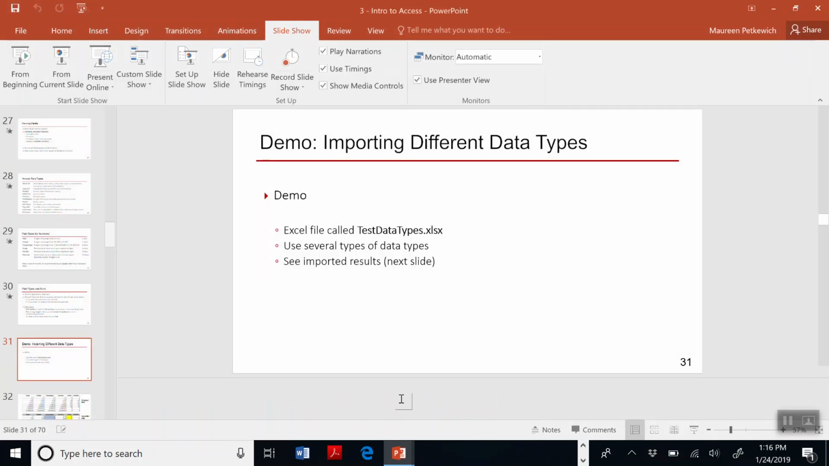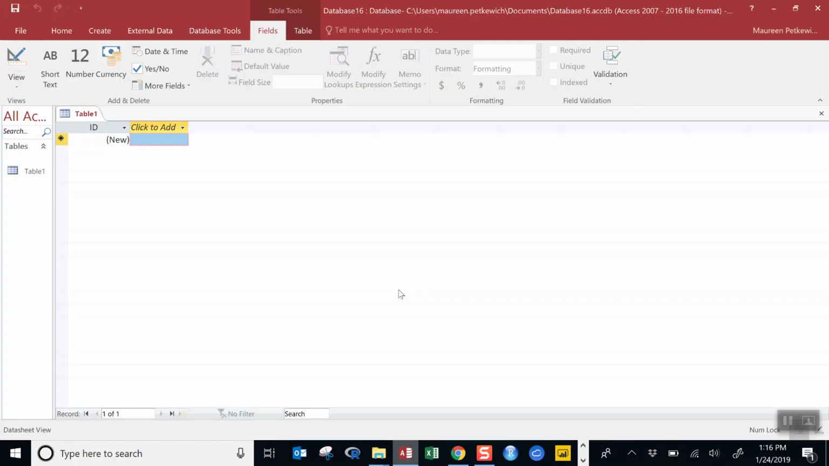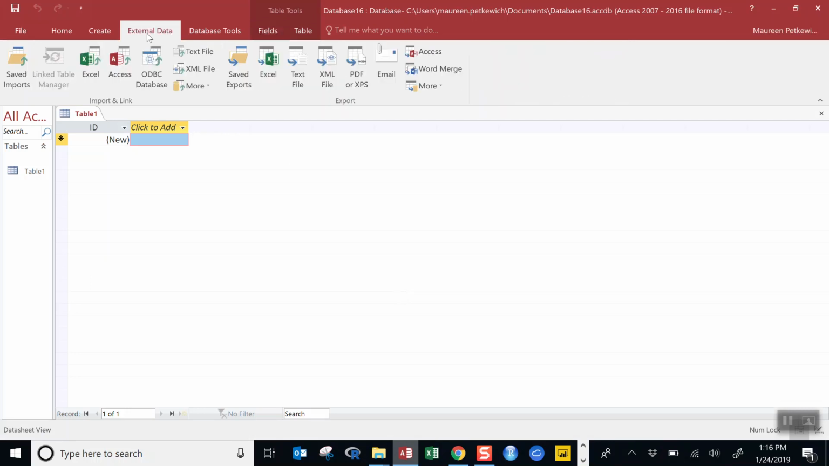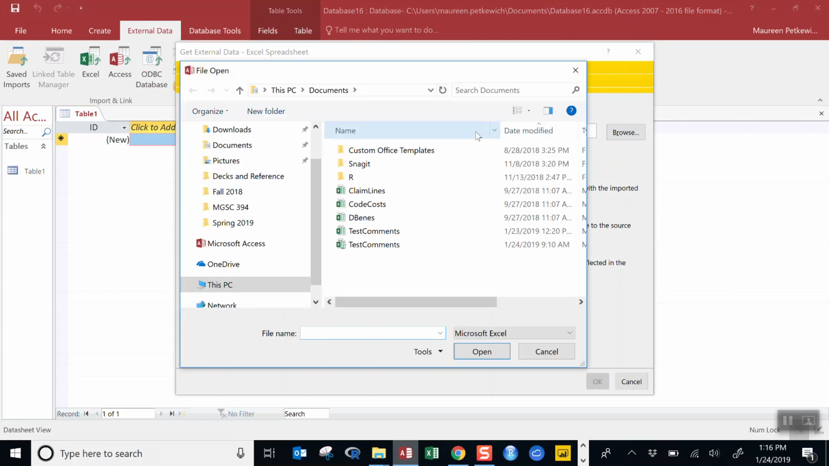All right, so let's go into Access. And I'm just going to create a blank database. I'm not worried about saving this, so I'm not going to spend a lot of time on the name. And I'm going to import data, so external data and Excel. And later I'll walk you through importing a data file. Right now my main purpose is to show you how these field types read in.